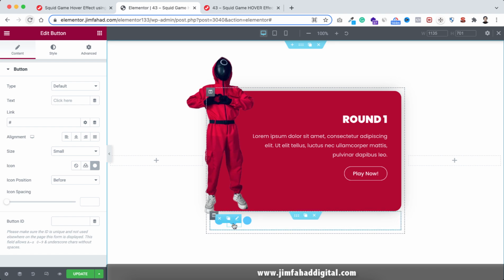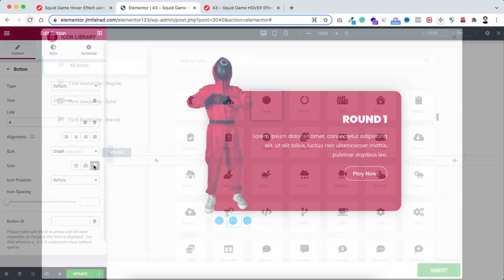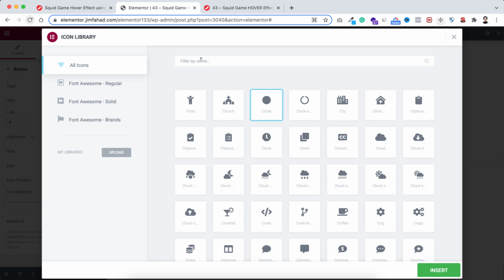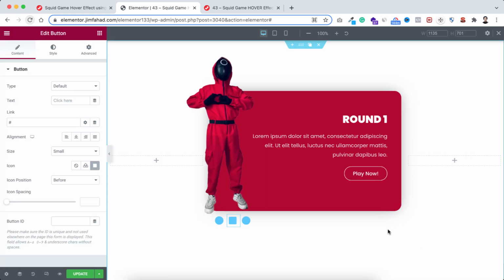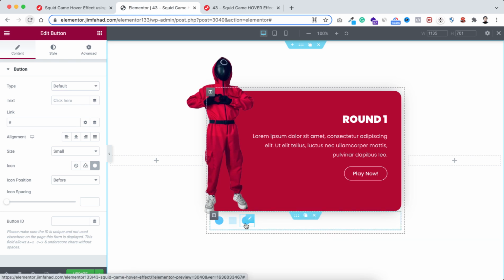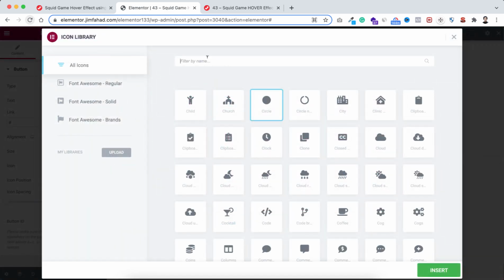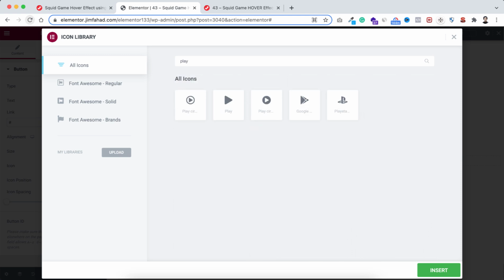So the middle one, I want to change its icon to a square shape. So here I'm searching for the stop icon. Let's select this one, click on insert. And with the third one, go to the icon library. From here I'm searching for the play icon. Let's select this one, click on insert.